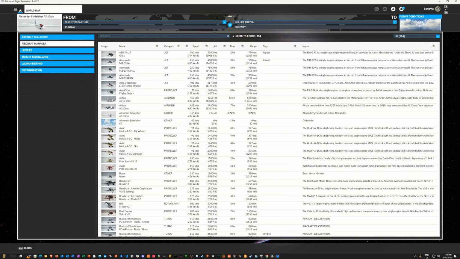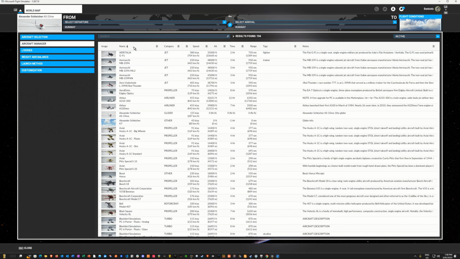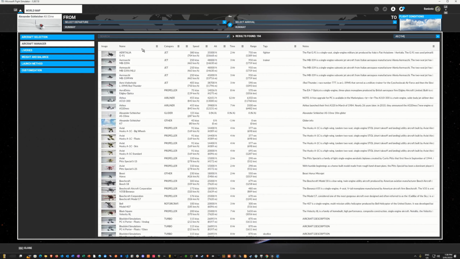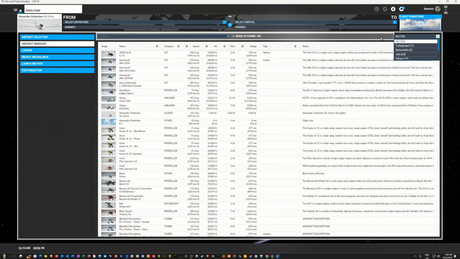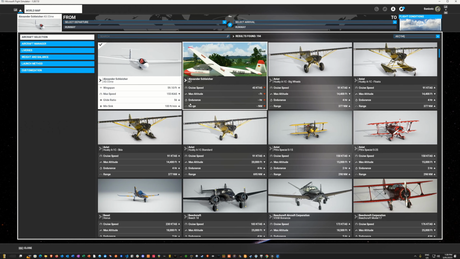Let's go from left to right, looking at what we have. So we have combined, just like in here, the aircraft manufacturer plus the name. We can sort these columns, ascending or descending order or default order. And we have the categories here, which are the same as these categories here. We have the speed. We're basically pulling out the same information as we have here.